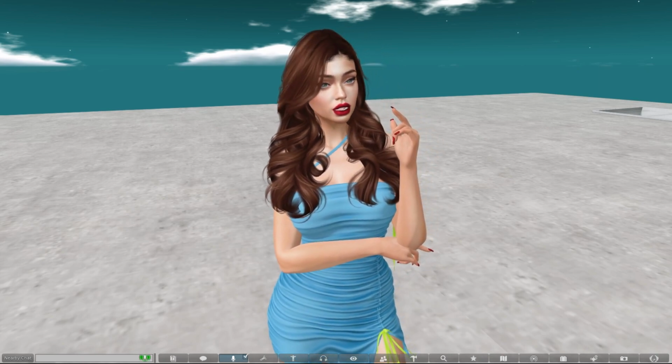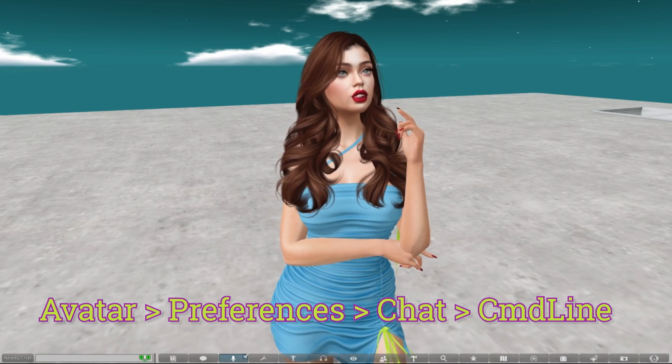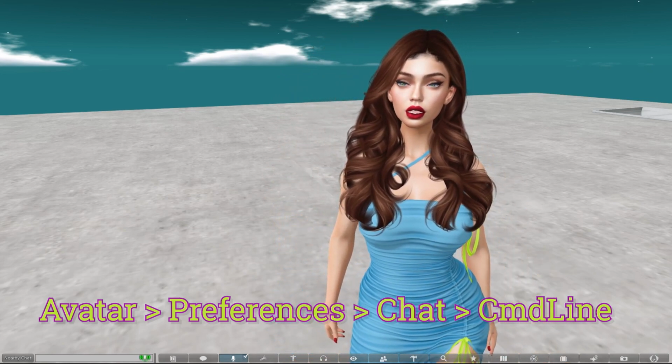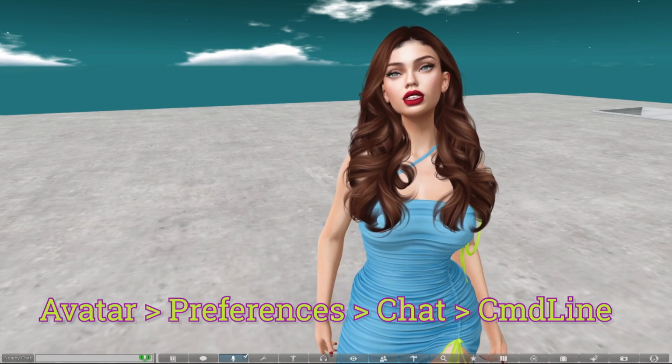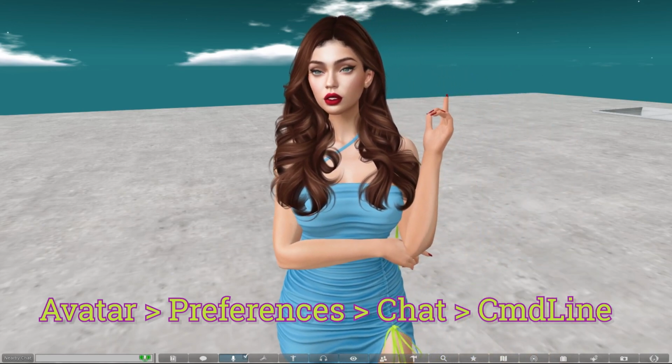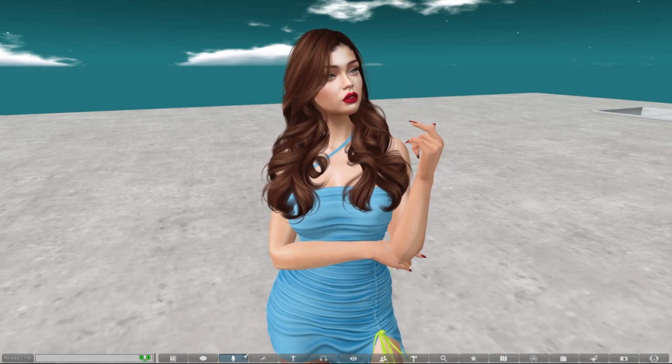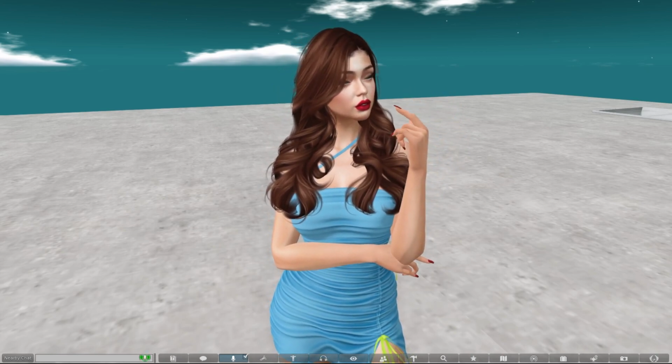To see more about commands, you can go to Avatar, then Preferences, then within the Preferences menu, choose Chat and the Command Line tab to see the variety of built-in tools. However, today we will cover what I find to be the three most useful items in that menu.